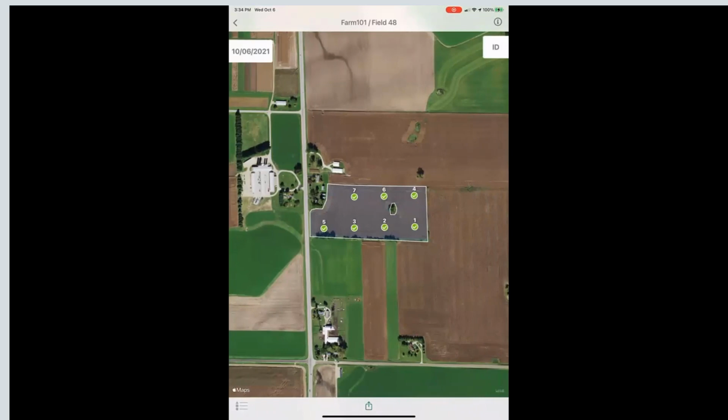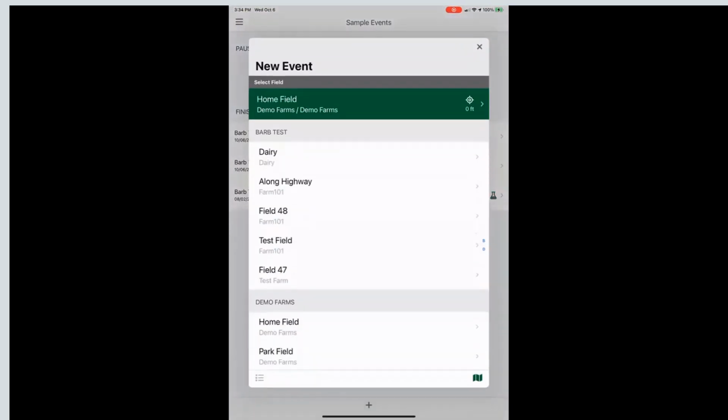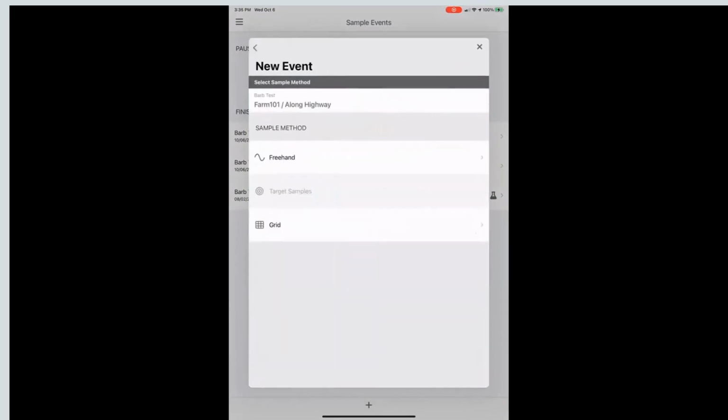It's going to show up when we go back to our URL. You'll see it in our sample events. And you can now see it showing up in our finished jobs. If I wanted to choose a different field, I could hit the plus down here. And we had that along highway that we set up. But we're going to go ahead and set it up new in here.